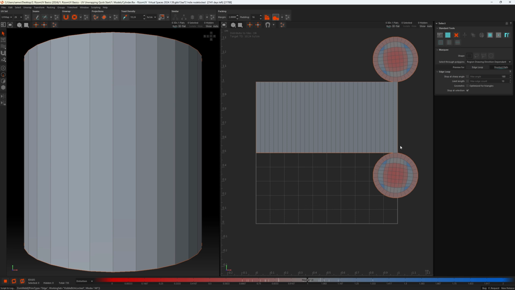Let's talk about this colorization. This represents distortion in the UV polygons relative to the 3D polygons. Red equals pinching, blue equals stretching, and grey is neutral, which is what we're aiming for. If we look at the bar at the bottom, we can see that it's set to distortion, and these lines along the bar here represent polygons and where they reside along the distortion gradient.